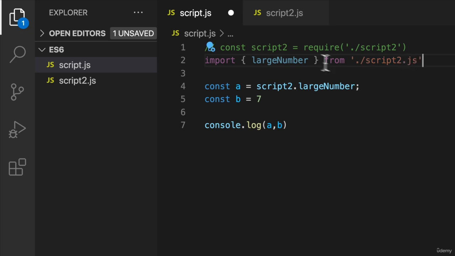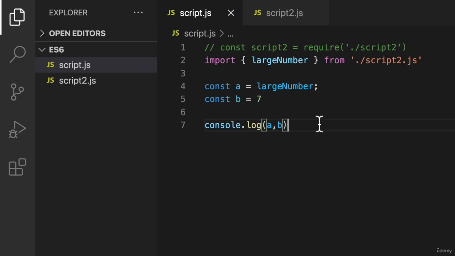script2.js. So now that I've imported largeNumber and I did object destructuring, I don't need to call script2.largeNumber. Instead, I can just simply do largeNumber. So will this work? Well, let's test it out.